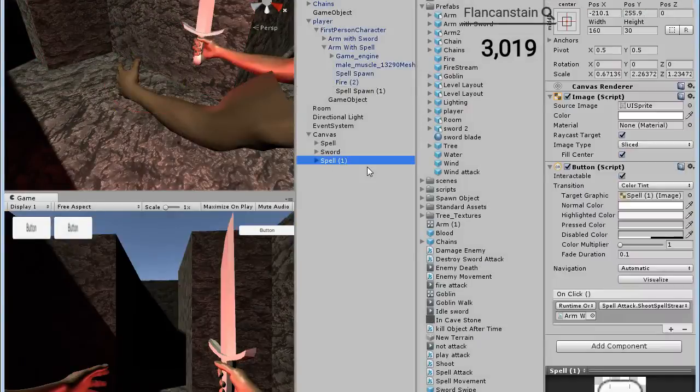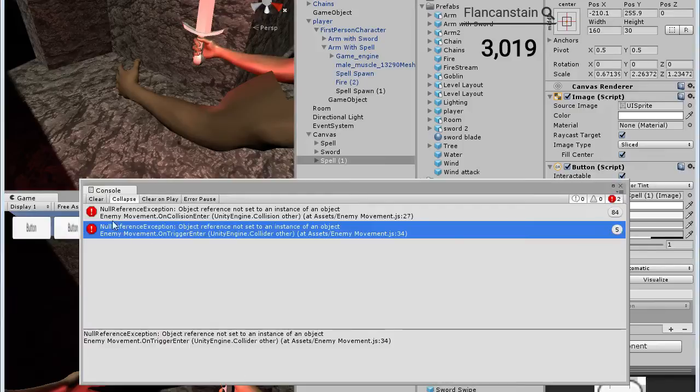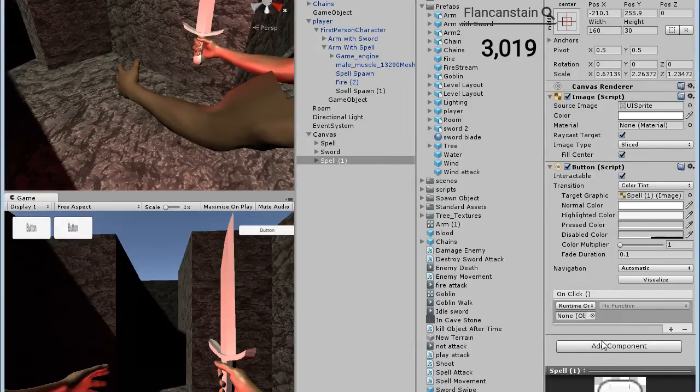So now I need to go this button and remove, and then see, I don't want to have this on click. I want to have it on hold. So huh. I don't really know how to do on hold.